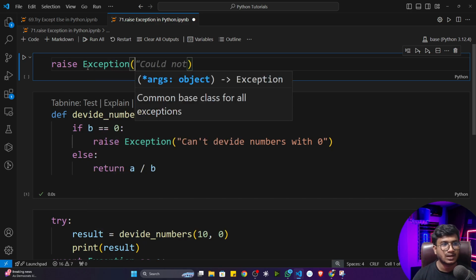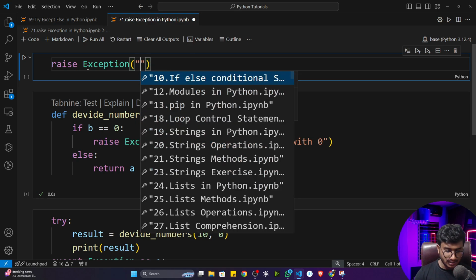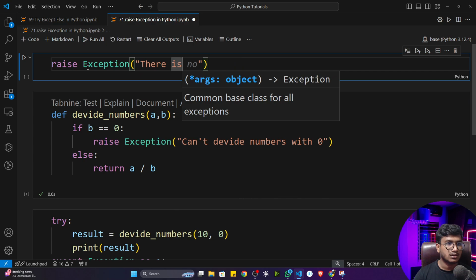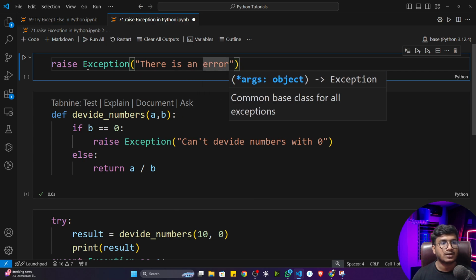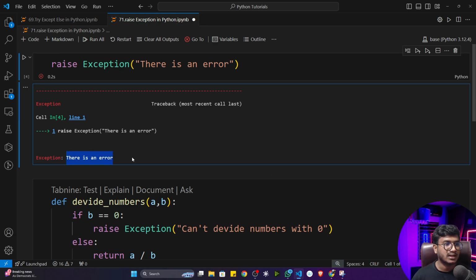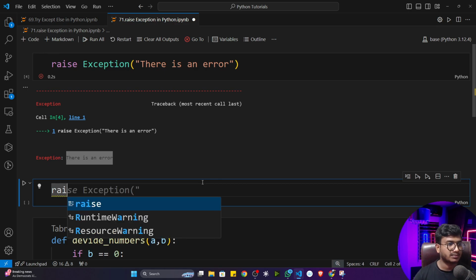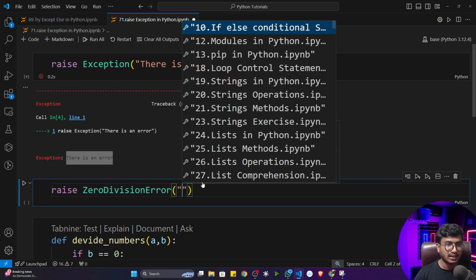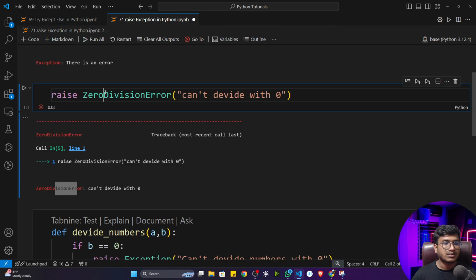Let me show you. If I just write raise Exception, here you can write, let's say, there is an error. Now if I execute the program, it will raise the exception and tell you there is an error. You can also raise a different exception. Let's say I can also raise ZeroDivisionError, and inside that I can write anything, let's say with zero. Now if I execute the program, it will give you ZeroDivisionError, and whatever message you have written, it will show you here.